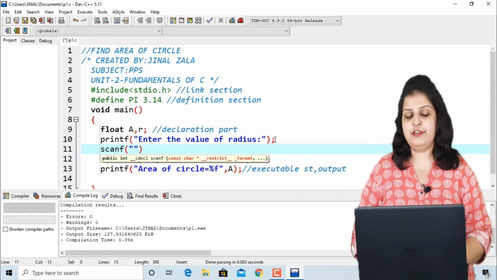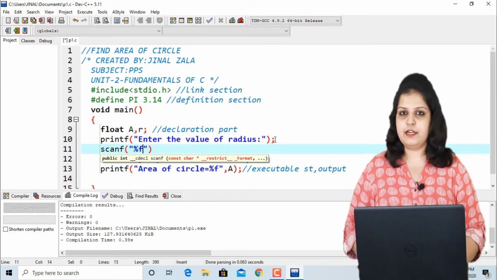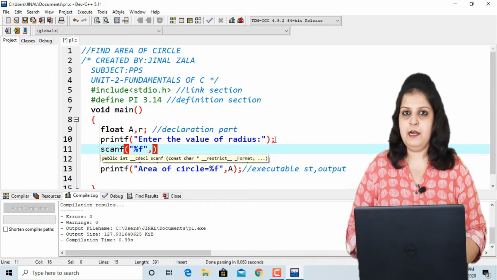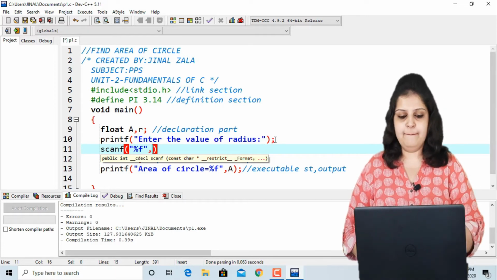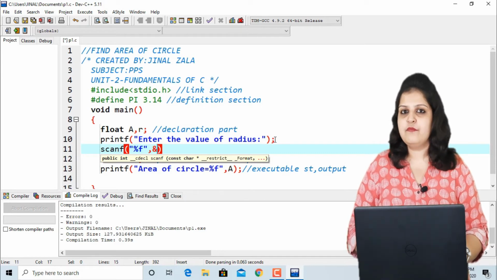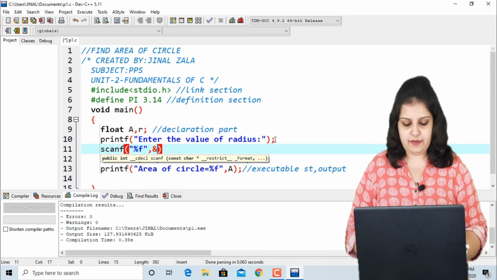Then after that we have to write the scanf function, and in scanf, in double inverted commas, first of all write the control string. Here float is the data type, so %f is the control string. Then after the double inverted commas, put a comma, then use the ampersand. This ampersand is also called the AND symbol. Ampersand here means address, and then after it write your variable name, which is r.